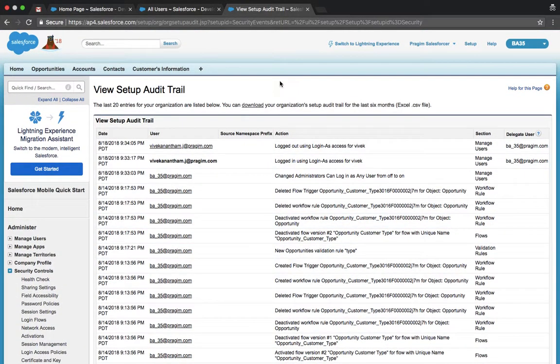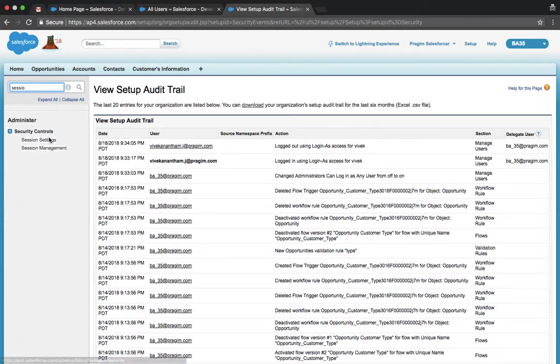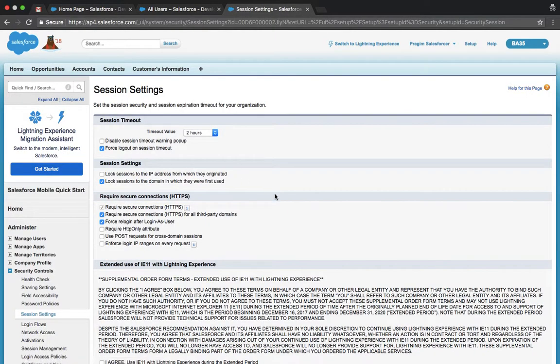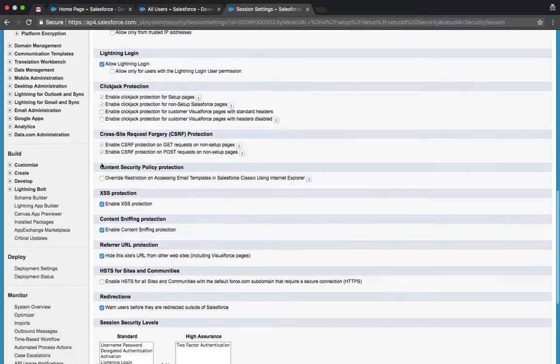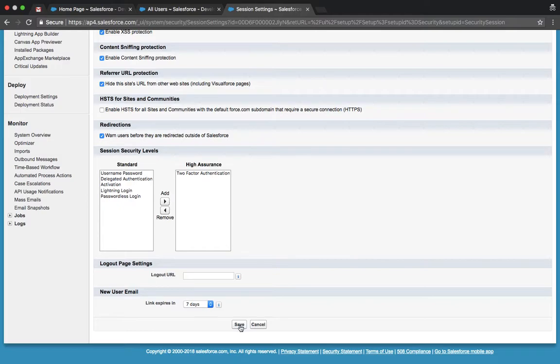Okay, fine. Now, whenever I log out, what happens? It is enforcing me to log in again with my username and password. That is not a good idea. I don't want that. So for that, what do we have? Session settings. Here you can see force relogin after login as user. If I log in as any user, it asks me to log in again, so I'll uncheck it. Save.